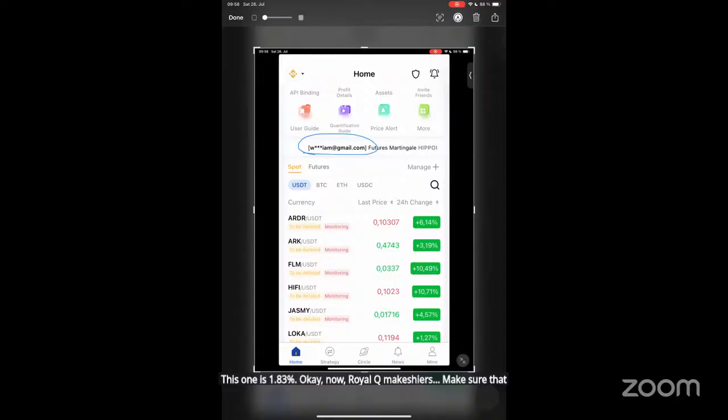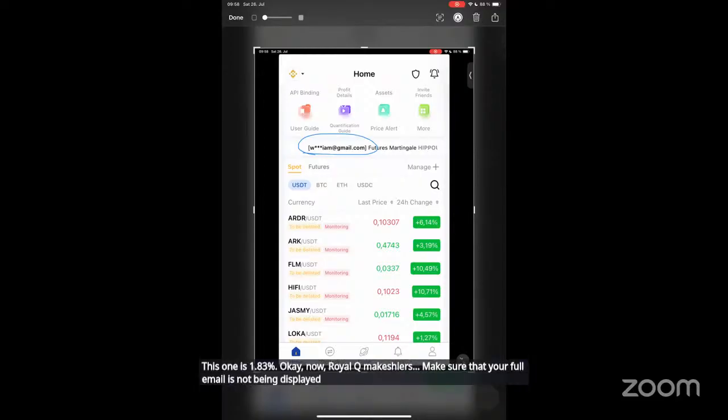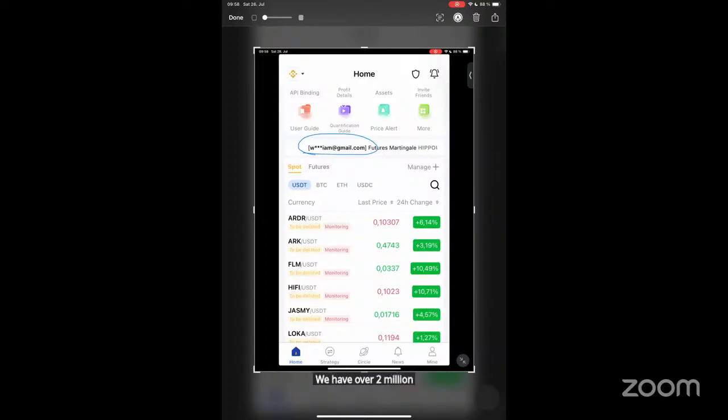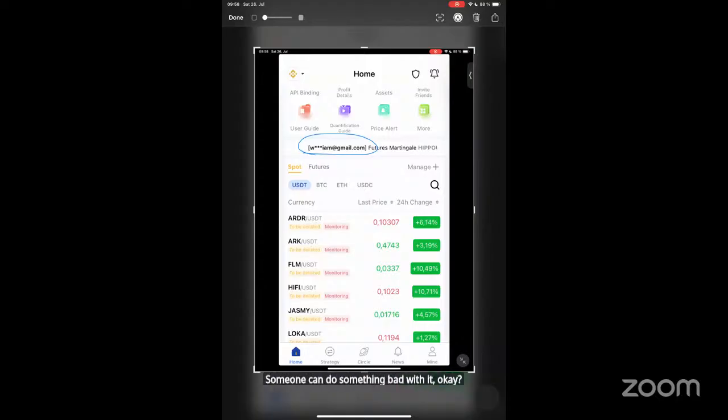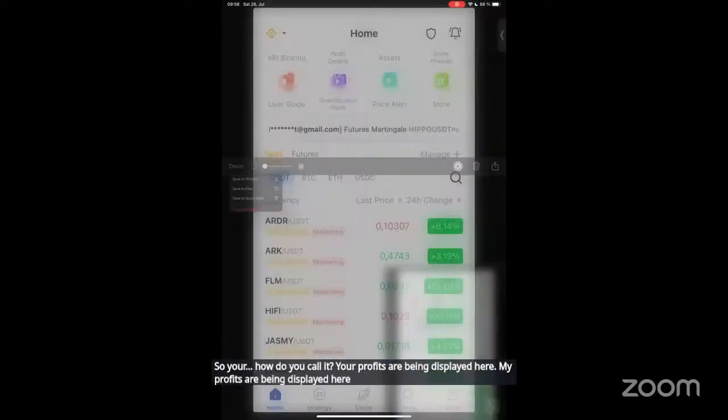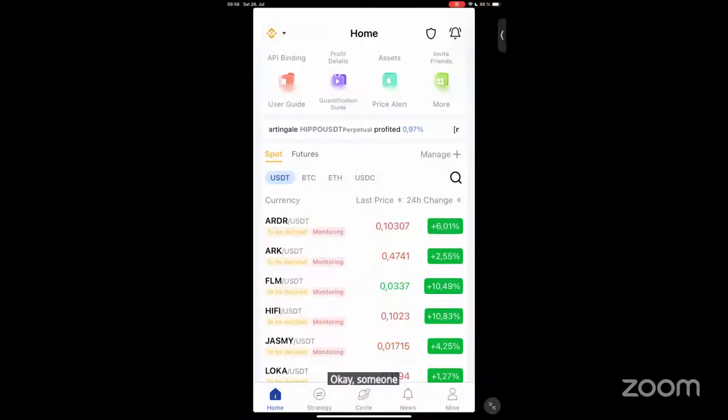Now Royalq makes sure that your full email is not being displayed publicly. We have over 2 million users, and you know our email, it's an app, it's very sensitive. You cannot just go around showing your email to the whole world. Someone can do something bad with it. So that is why they protect the rest. You don't see the full email. Your profits are being displayed here. My profits are being displayed here. All of us that are trading. Someone will also see your profit.